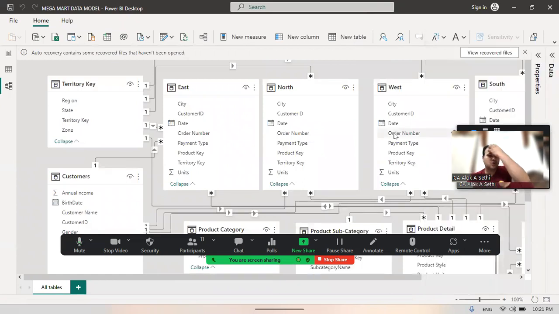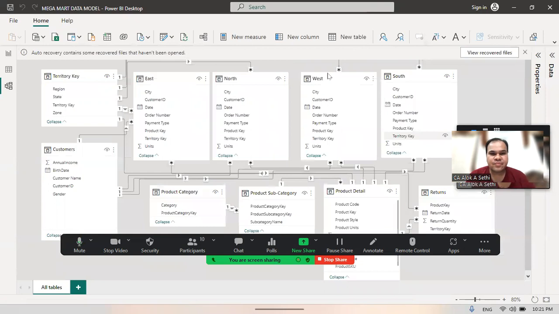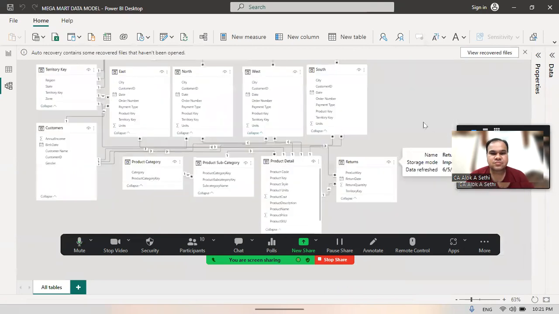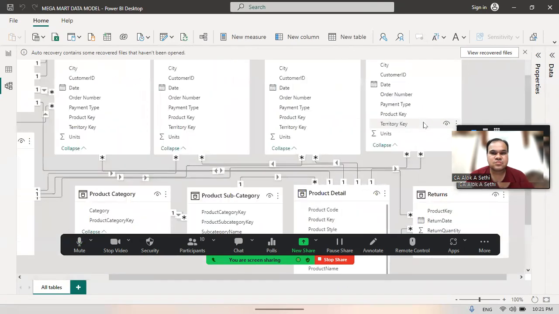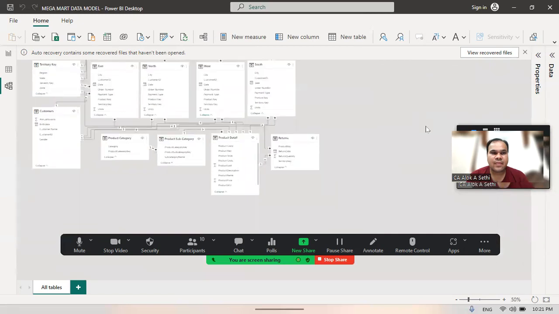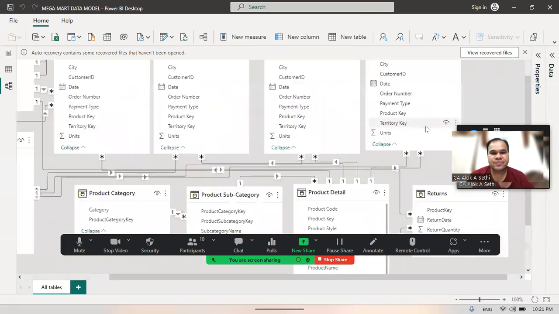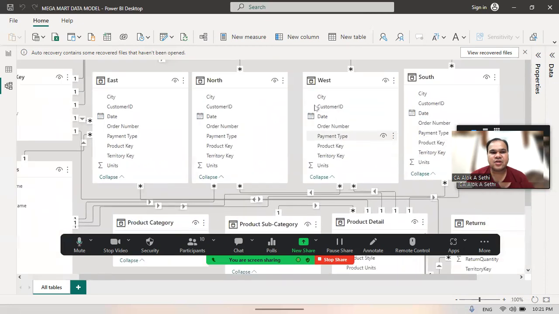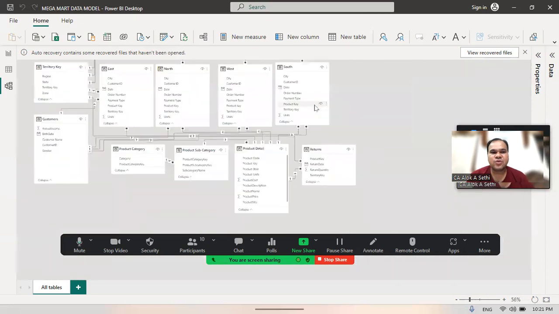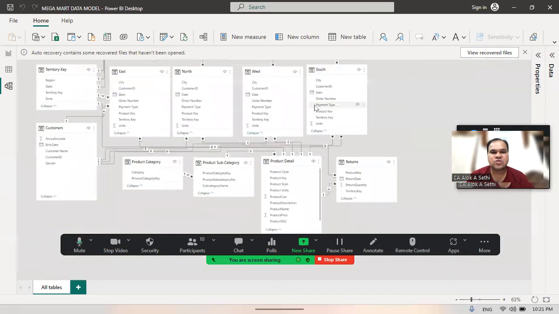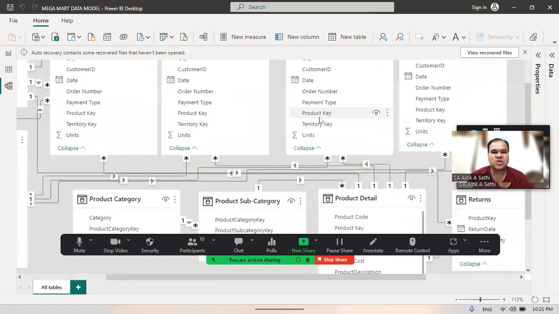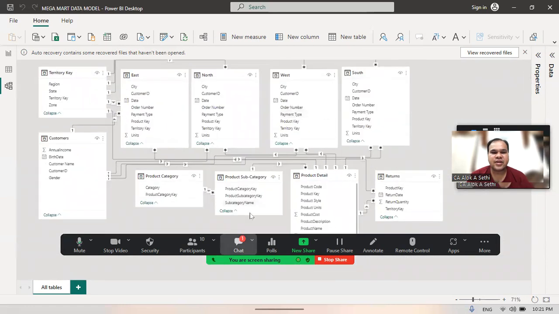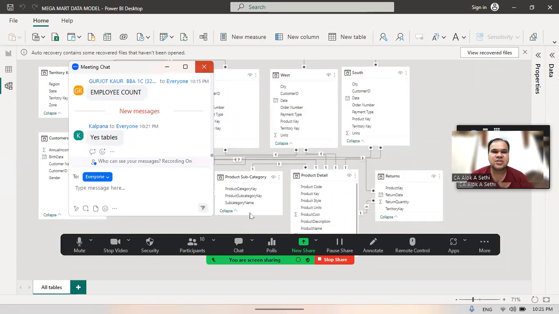So, can you see the screen? Now, what do you see on the screen? Can you see different connections, different names over here? Territory key, east, west, north, south, product key, product subcategory, product detail, returns, customers. Can you see all these sheets? Data getting connected? Yes, these tables.